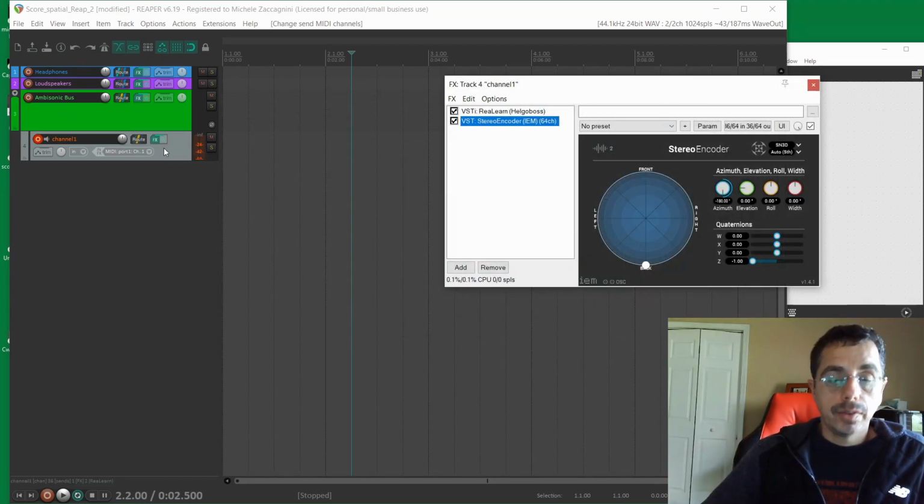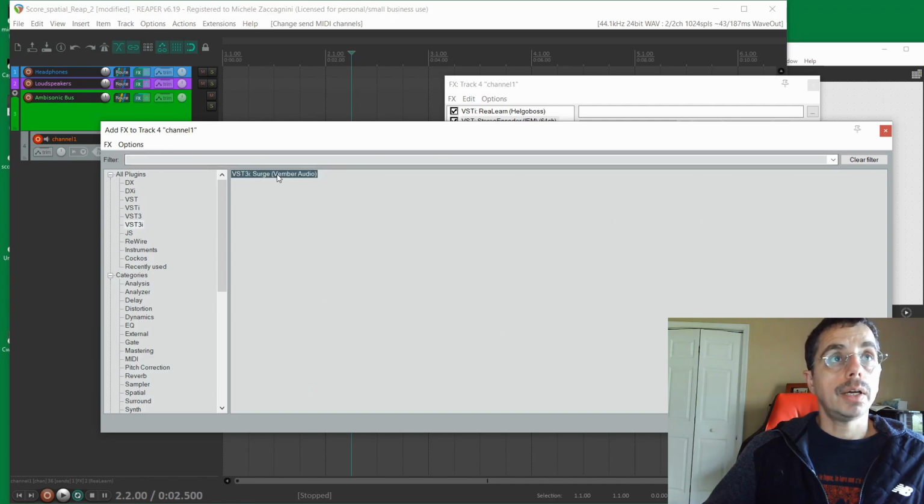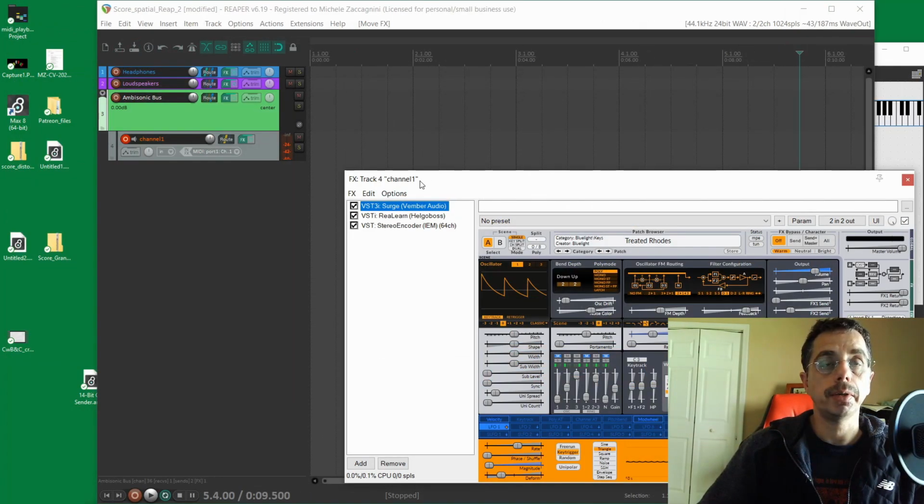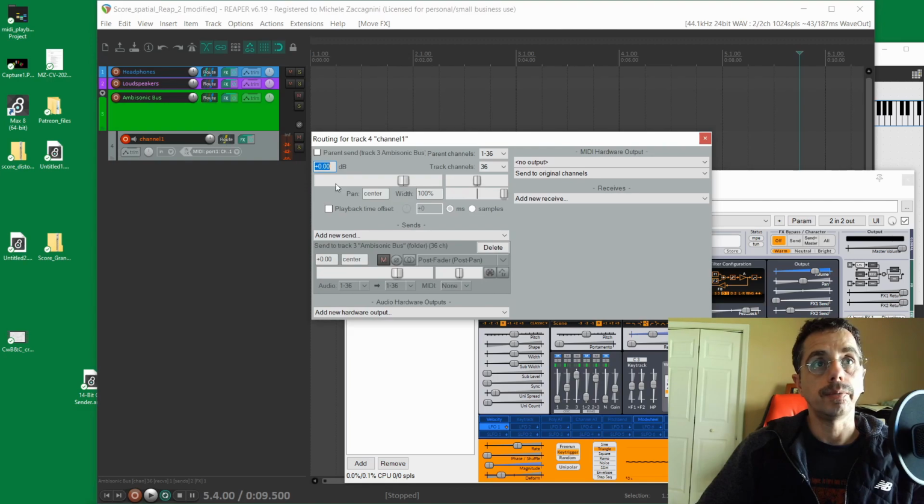I want to have another effects on the track where I'm doing the encoding of the ambisonic, and that's going to be my instrument. I want to actually have a synthesizer, for instance, like the Surge synthesizer. So I'm going to get my MIDI note. I'm going to produce some sound. Then the Relearn will map my spatial coordinate to my stereo encoder, and that output will then be routed to my ambisonic bus. To make sure that happens, I already have my channel 1 track mapped to send to my ambisonic bus. As you can see here, the output is going there.